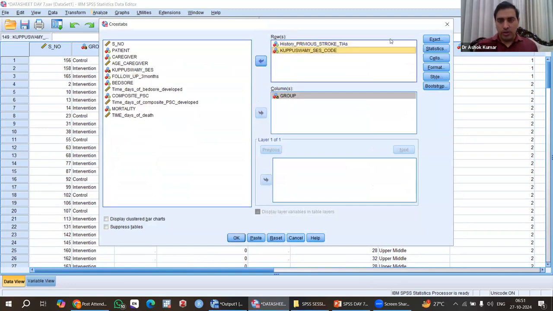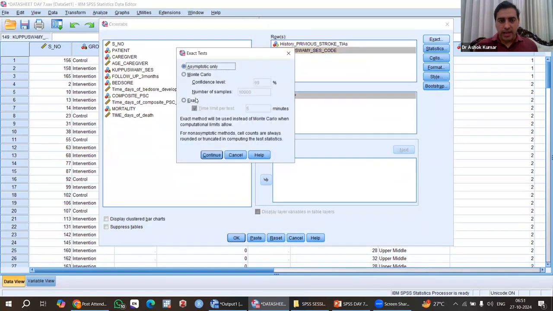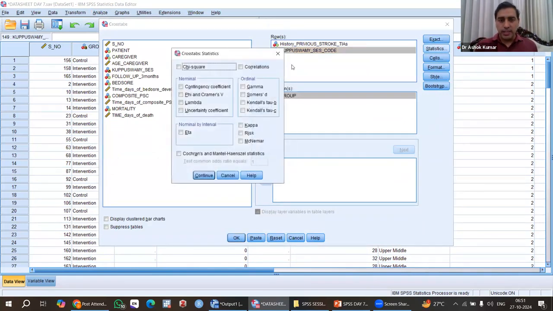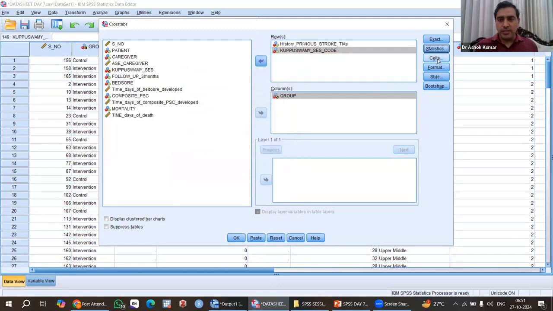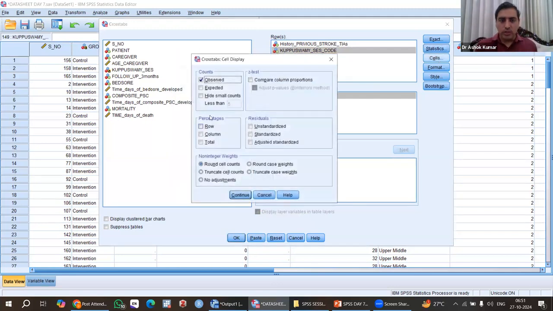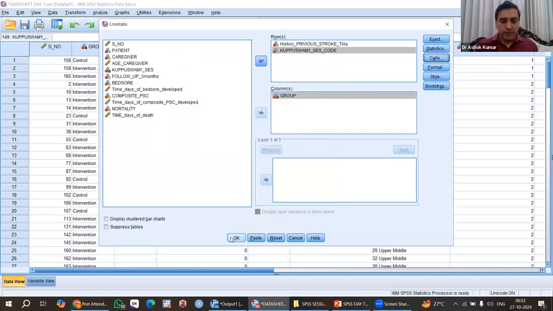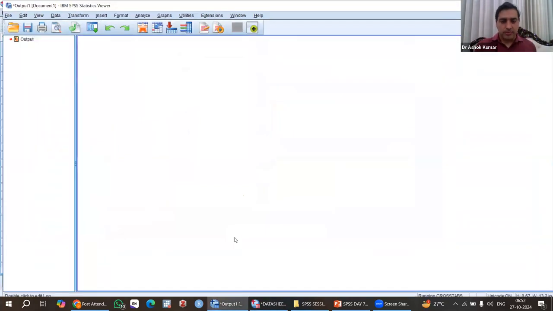Okay, in row. Then we have to click exact. So please click exact, continue. Then click statistics. In statistics, click continue. The chi-square, please click chi-square, tick chi-square. Then continue. In cells, you have to click in percentage column. I always prefer column. Okay. Then click continue. Okay. Then click OK.